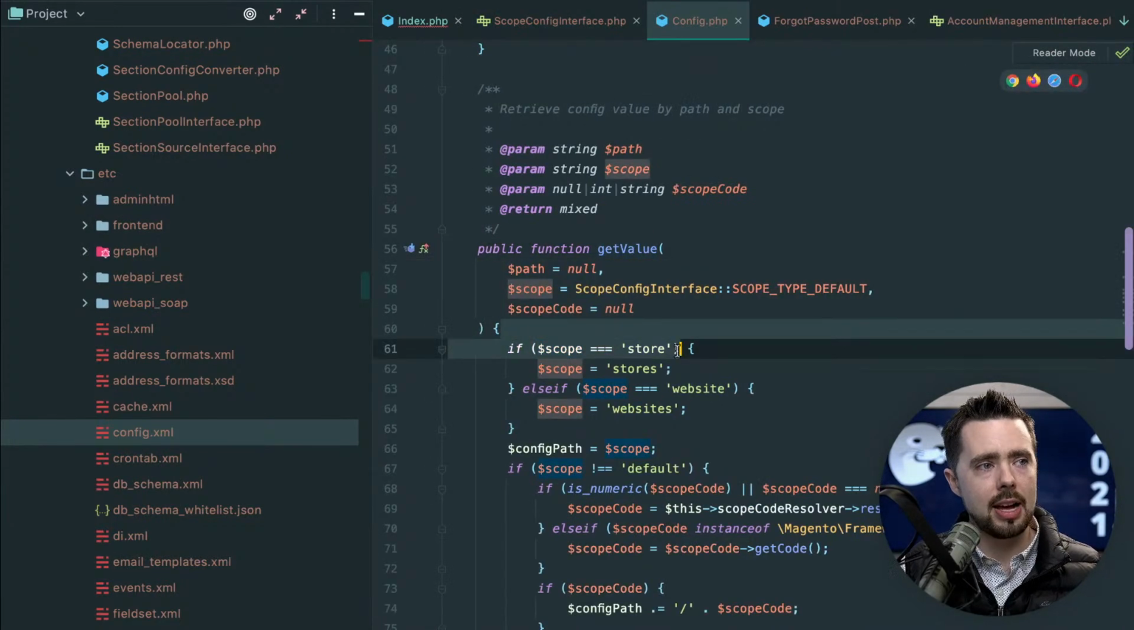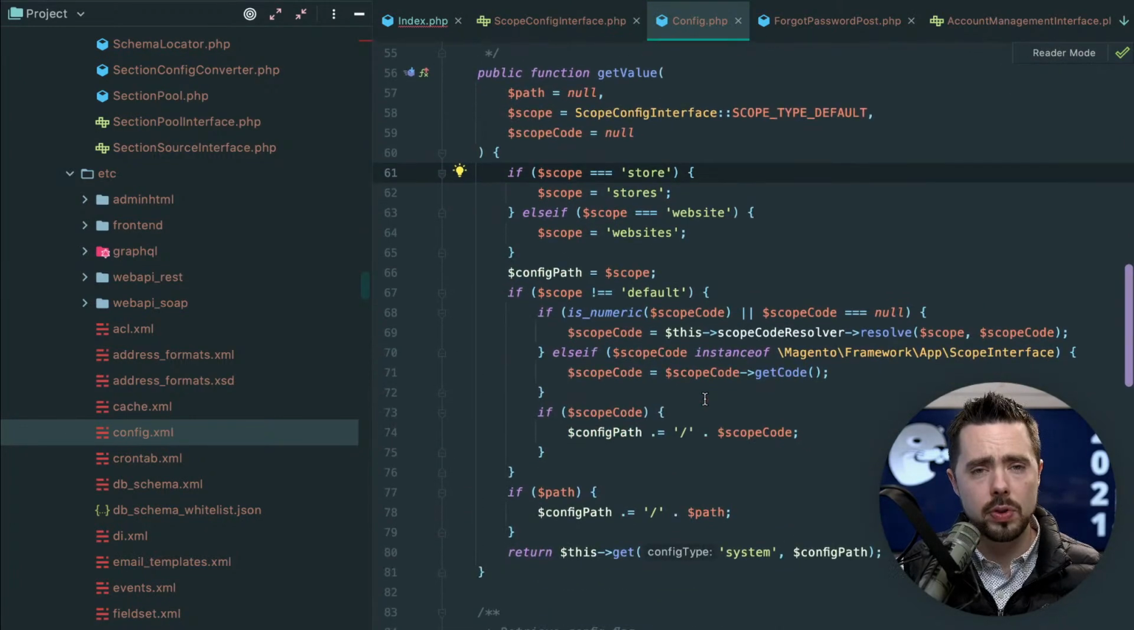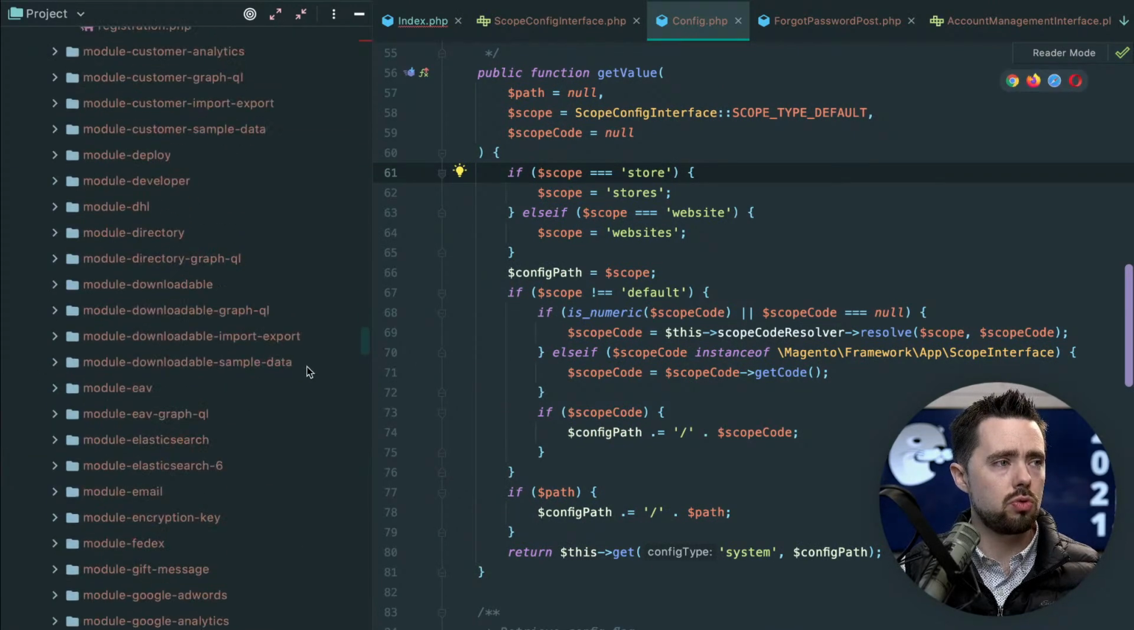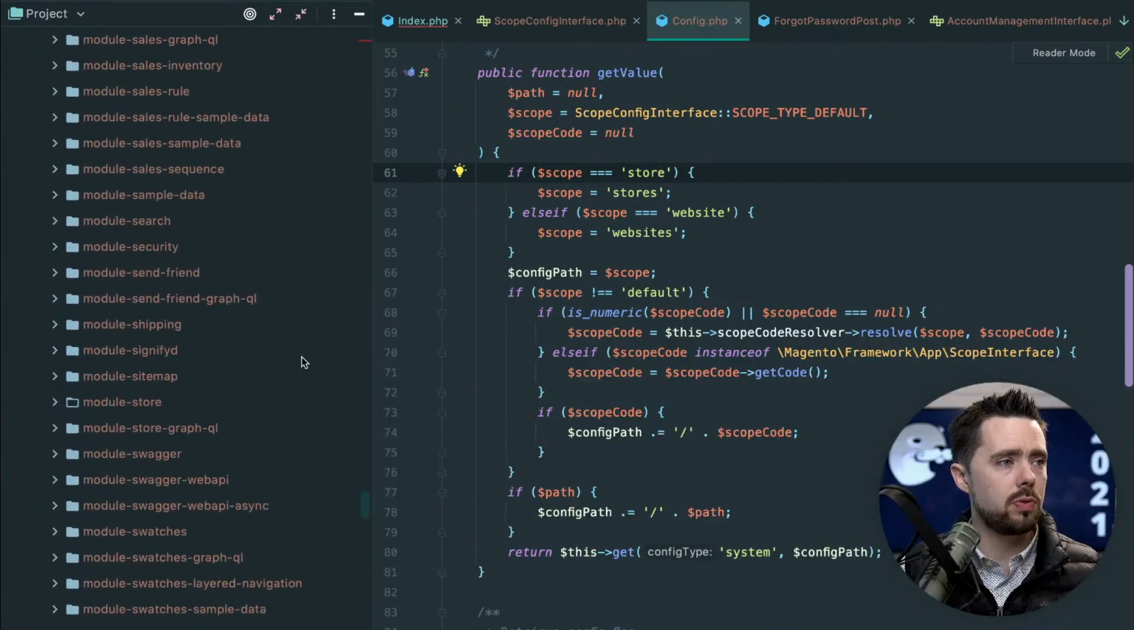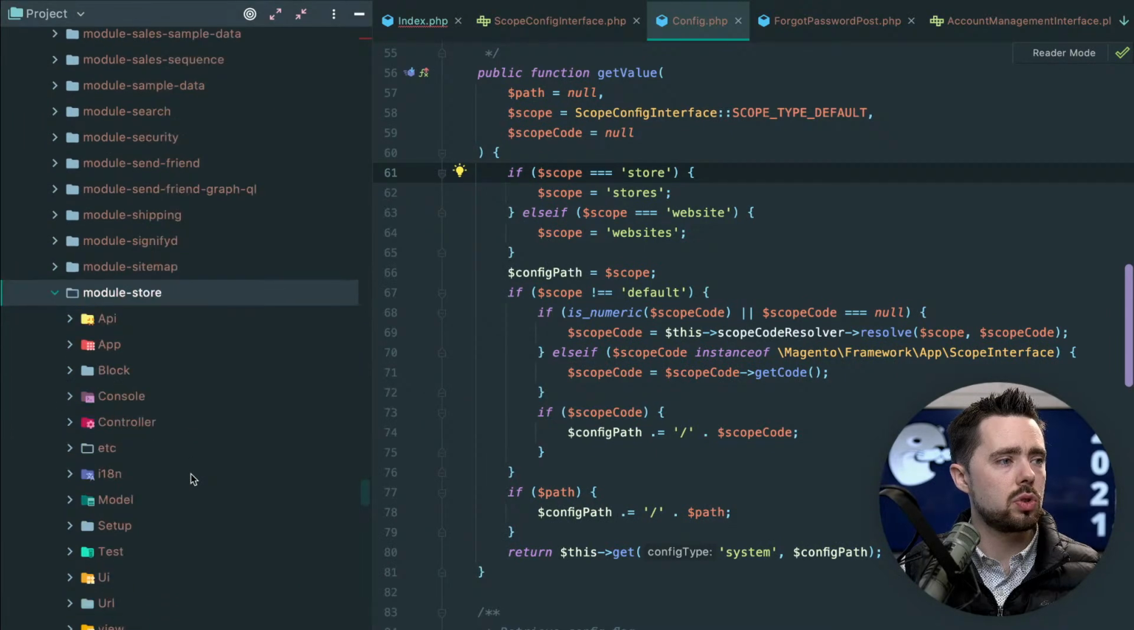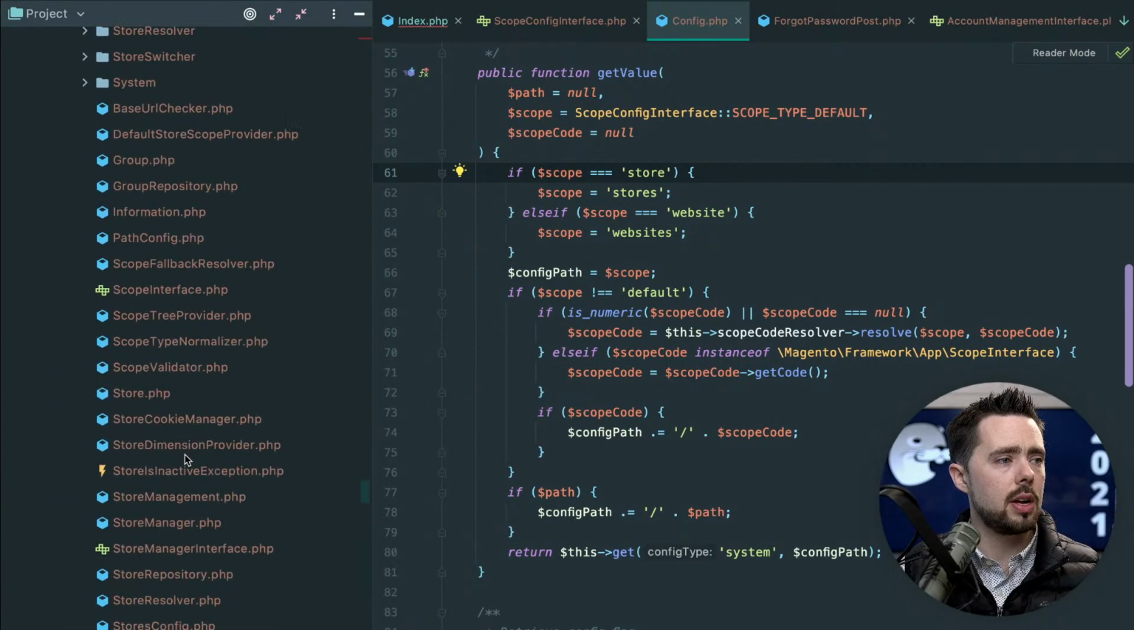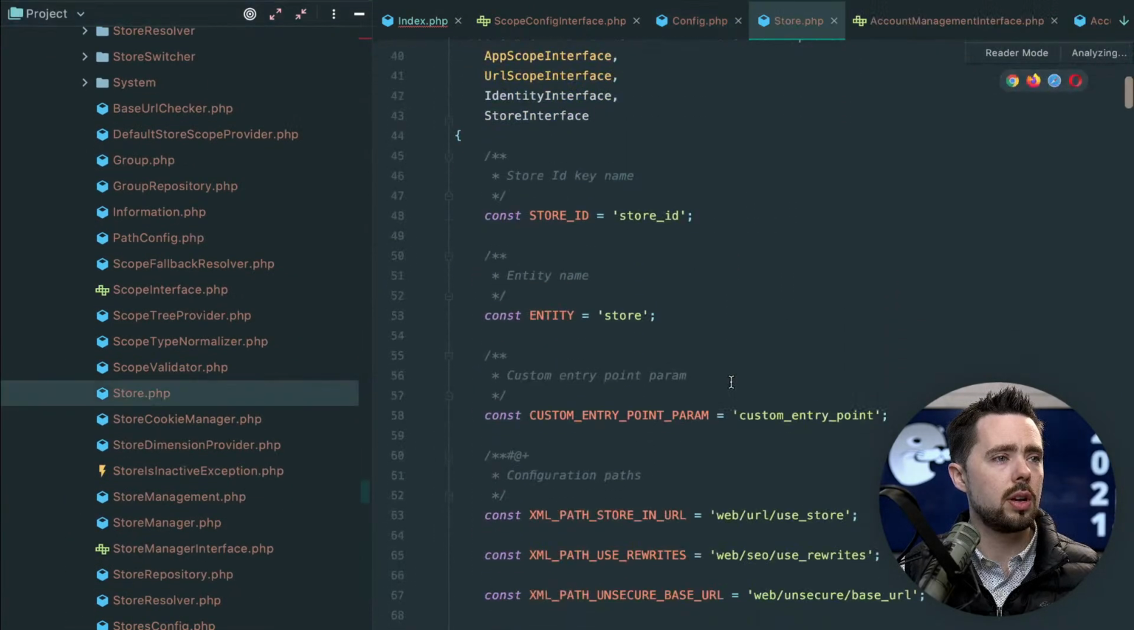Well, we can say scope is store. We can hard code that in. I cannot remember off the top of my head. Maybe it is in the store model? Well, I probably should figure that out here real quick. Store model, store.